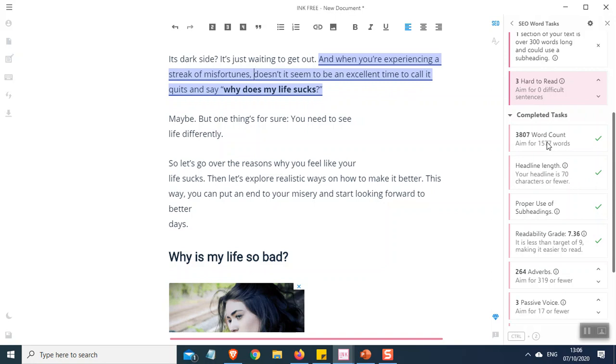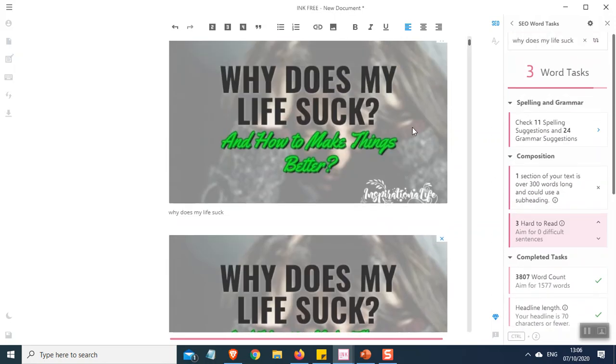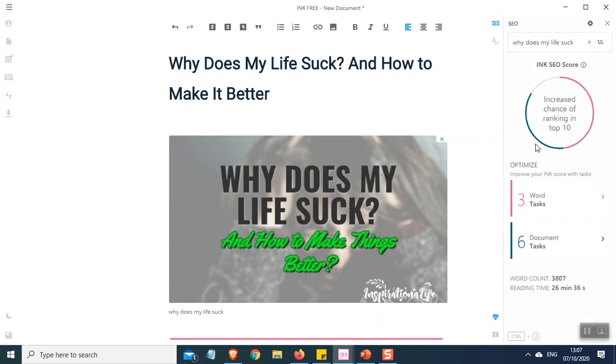So aside from word count, it also tells you other things like proper use of subheadings, the number of passive voices that you need to use. It shows you the maximum number that you should use based on the number of words, and also the adverbs as well. So you need to minimize them, or also the readability score. These factors you need to observe when you write in order to help your content be easier to read and much easier to process from a reader perspective. So that covers the word tasks.